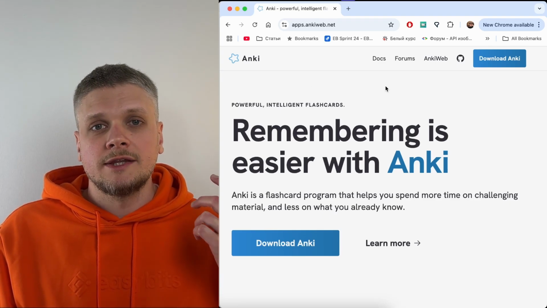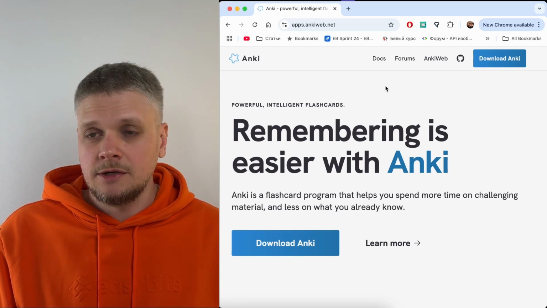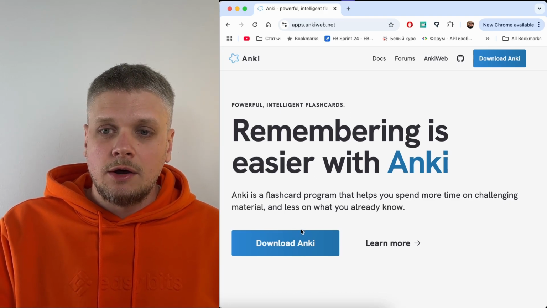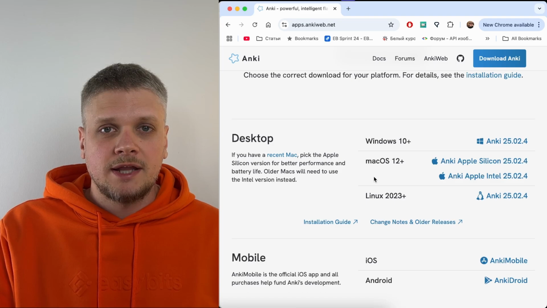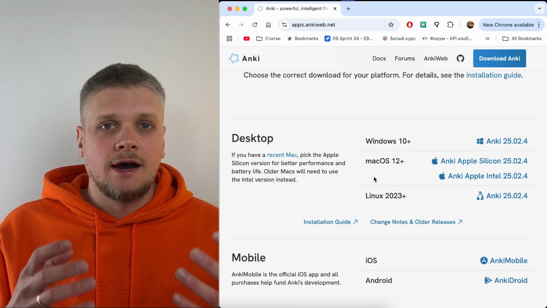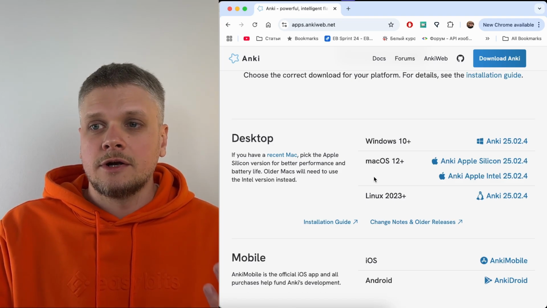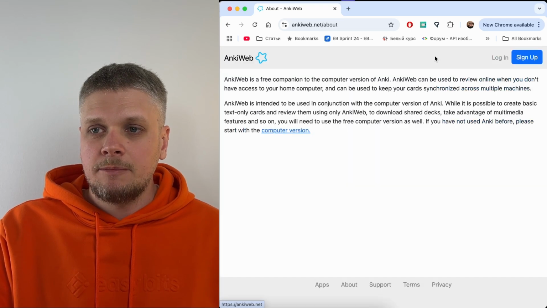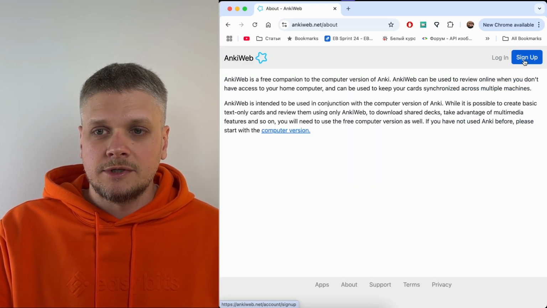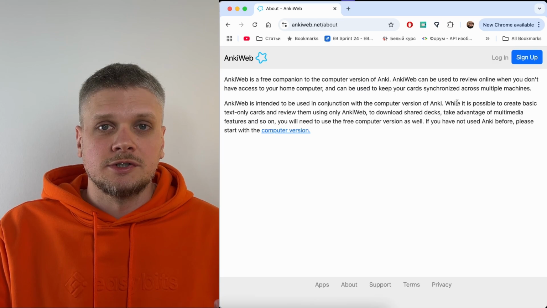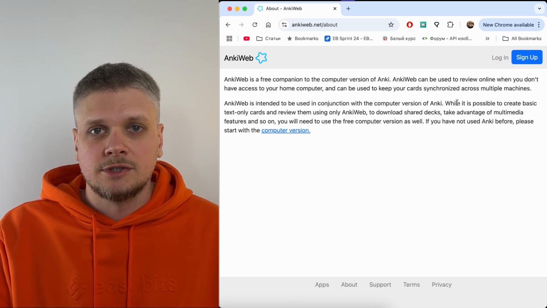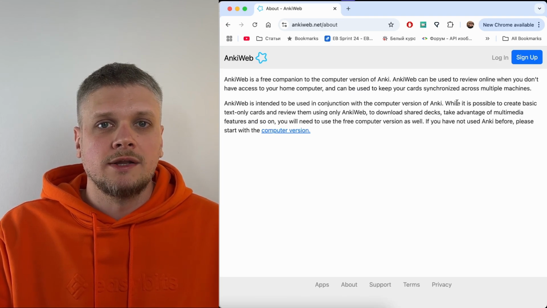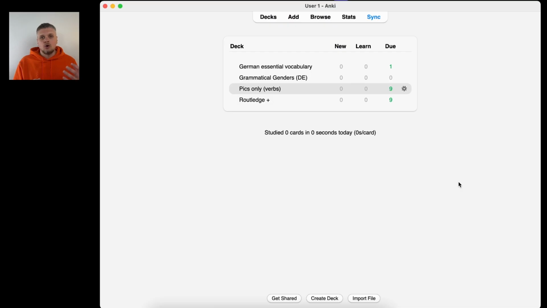First of all, we go to the Anki website, link in the description, and we need to click this download Anki button and select our platform and install it like any other program on our computer. Alternatively, we can click on this Anki web button and create an account here, and we will have the web version. It has the same functionality as the desktop version or mobile version, so you just pick the one you are comfortable with. Once you open the Anki app, you will see the decks page.